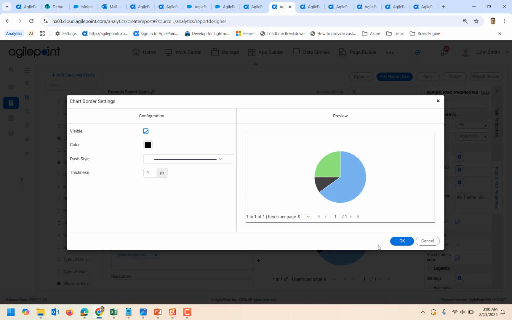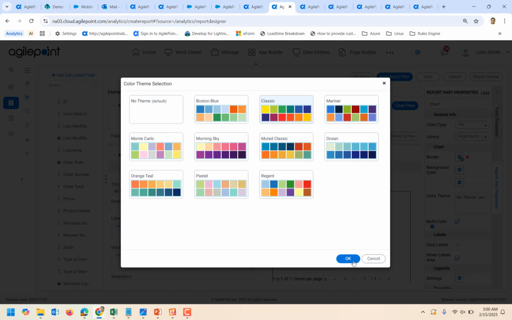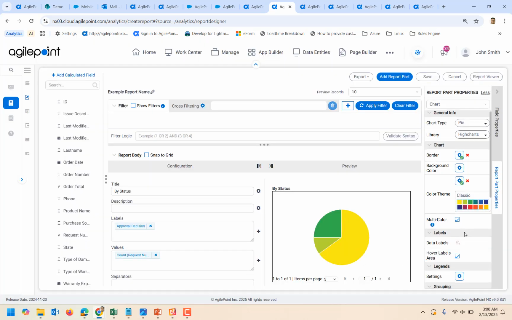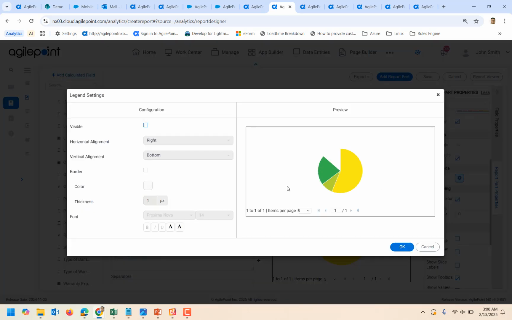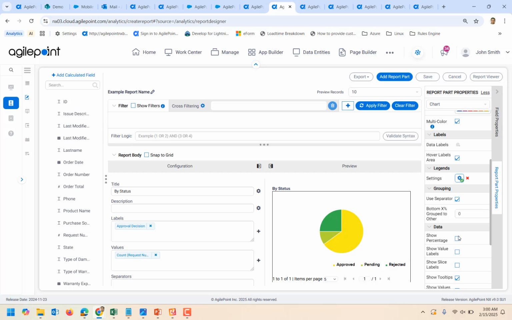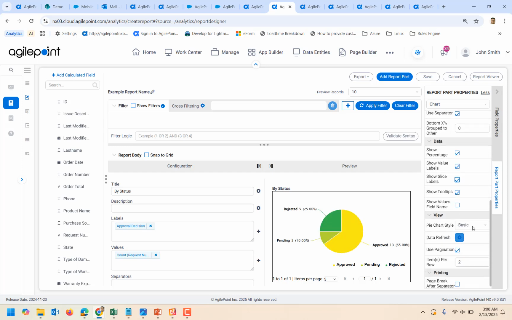I'll add a border. Pick a theme. Let's select classic theme for now. I'm going to add a legend to it as well. Makes sense in case of pie charts. Add show percentage, show value label, show slice label. I prefer more of a ring style pie chart, so I can change the style.